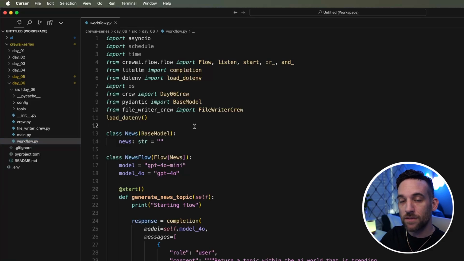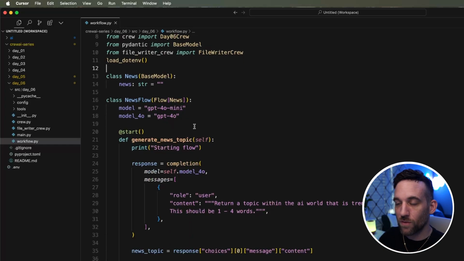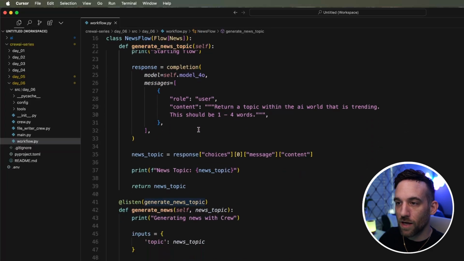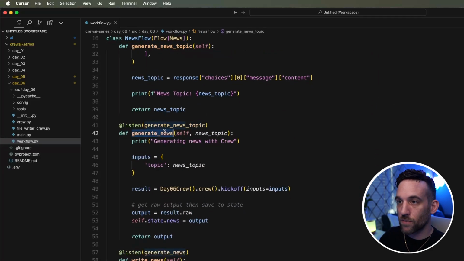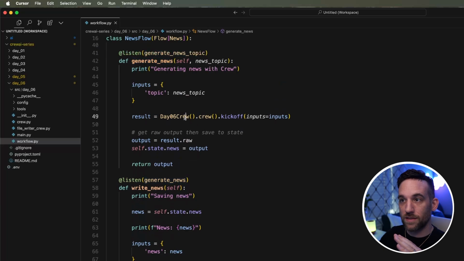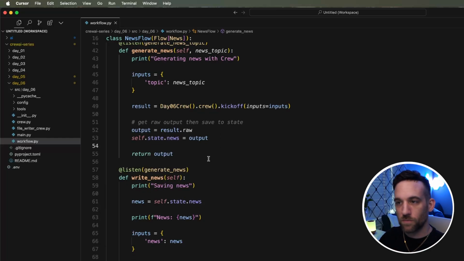I want to keep this, except when we go to save the news, instead of just having it write to the file, we're going to use our new crew. It's going to call the crew, and it's going to use the writer agent to save it the way we want to, okay? So let's go through that real quick. We still have the generate news topic from last time. It generates the news, just like with the day six crew. This is the crew that we've been using the past couple of videos. I just renamed it for the day six folder. So this is the day six crew, which has the same two agents we've been using.